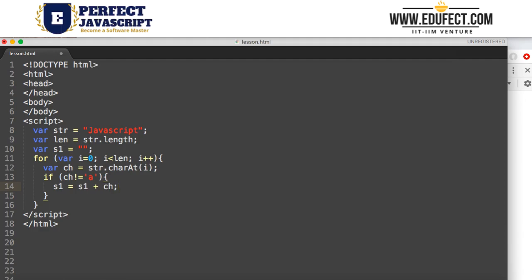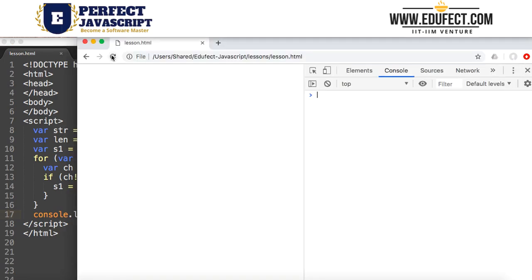So what are we doing here? All the A's will not be concatenated, but any other character which is different from a small a will be concatenated. So at the end of this loop, what will we have? We will have in s1 the string without the A's. So now if we say console.log new string without a is s1, let's run this code and see what we get.